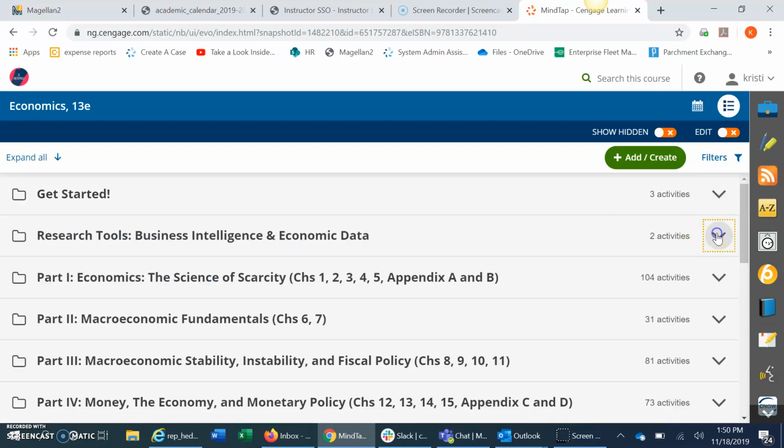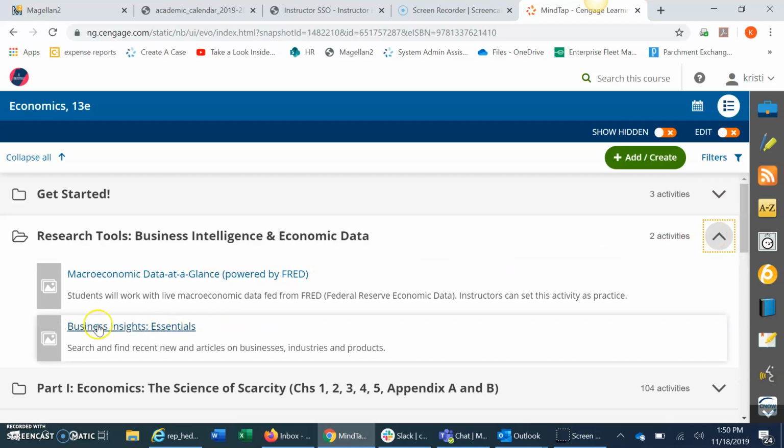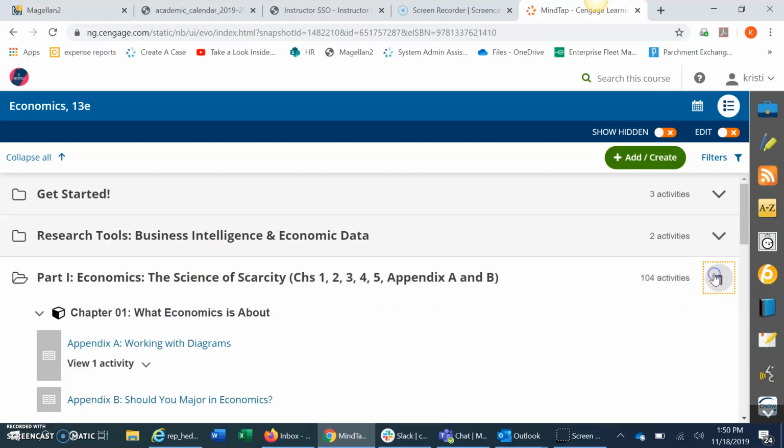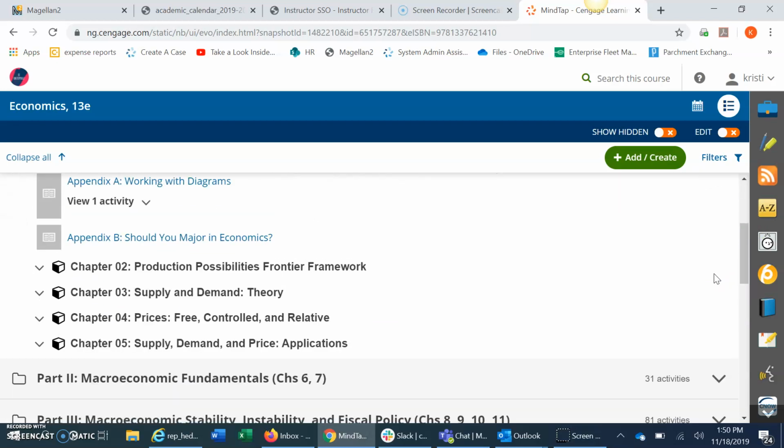Then we have our research tools here, which you may or may not use. We have this business insights link. It is a link to a current, just like what it says, a business website where students can find all kinds of great resources and information. So now I'm going to close that up. Again, we expand everything into parts. And if I open the parts, we have chapter activities after the parts.